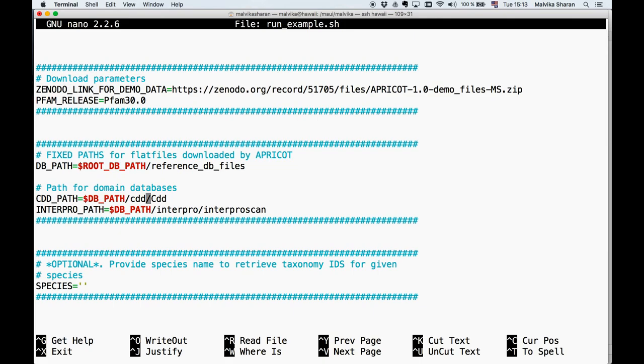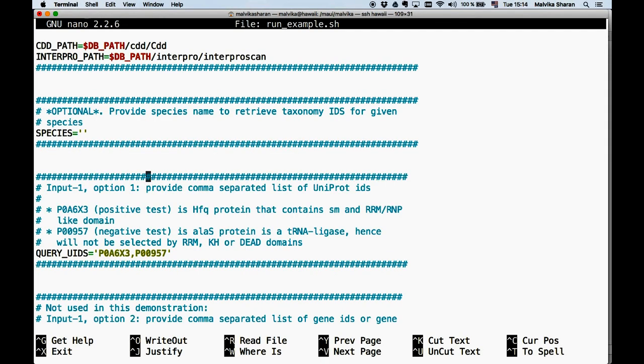For the domain database, you have CDD in the CDD path, InterPro in the InterPro path. If you want to work with a specific species, you can define it here, but for the example, we will not be working with it. I have already listed 2 proteins from Salmonella. These are the UniProt IDs.